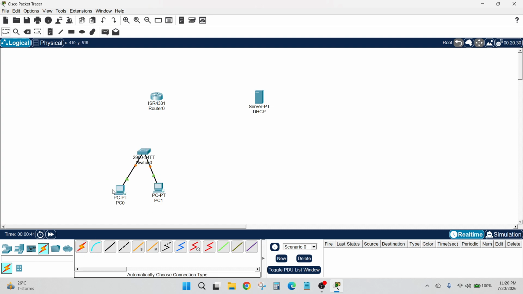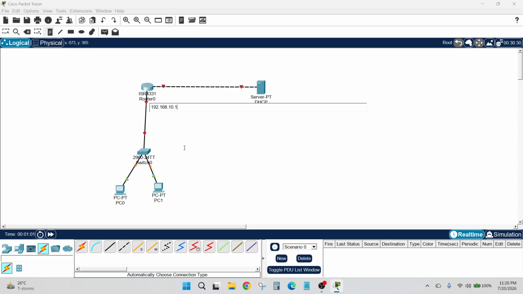Fast Ethernet 0/1, Fast Ethernet 0/2, and Fast Ethernet 0/3 go to our router, and our router connects to the DHCP server. Notice that 192.168.10.1 and 192.168.20.1, so 10.1 and 20.1 are our default gateways.